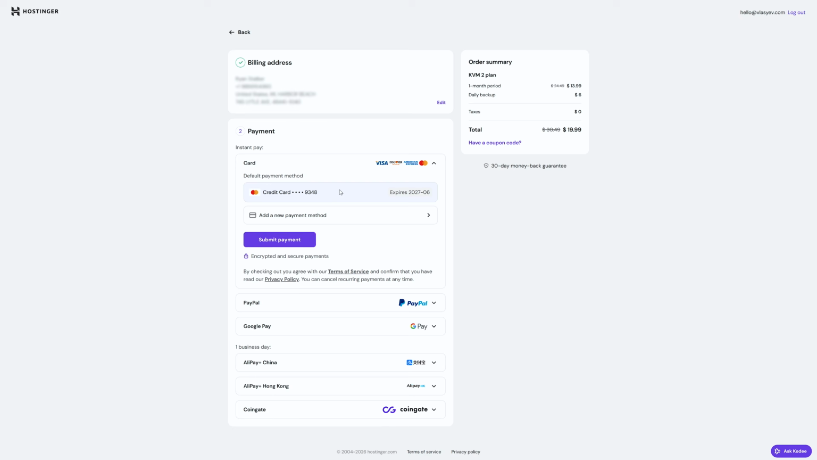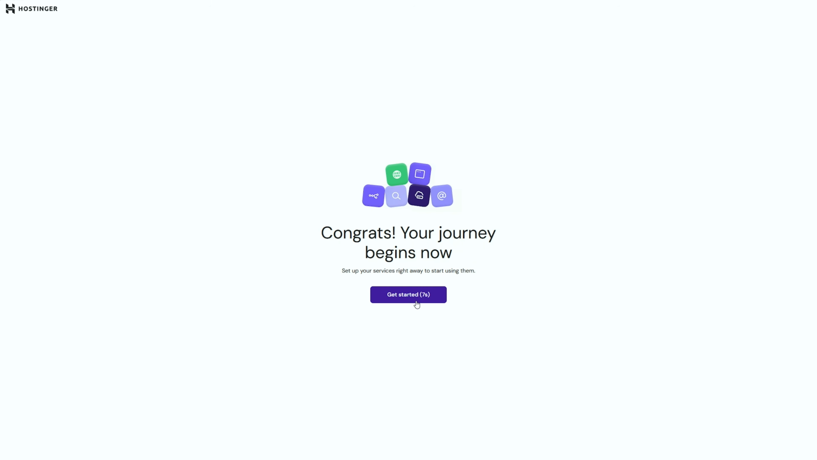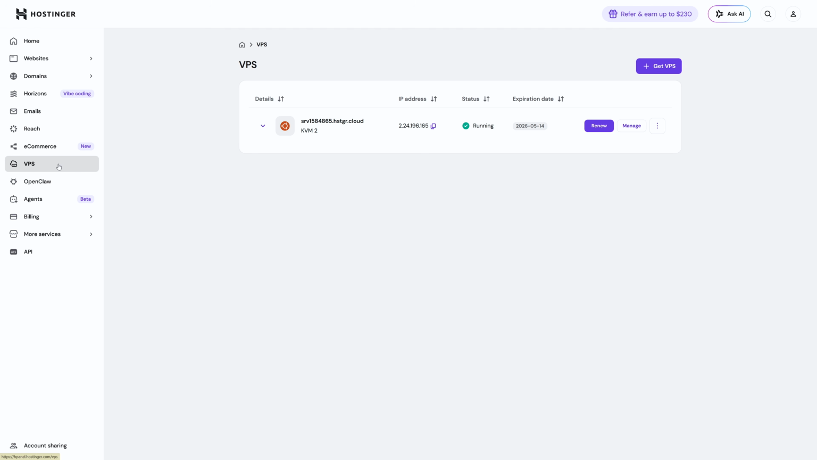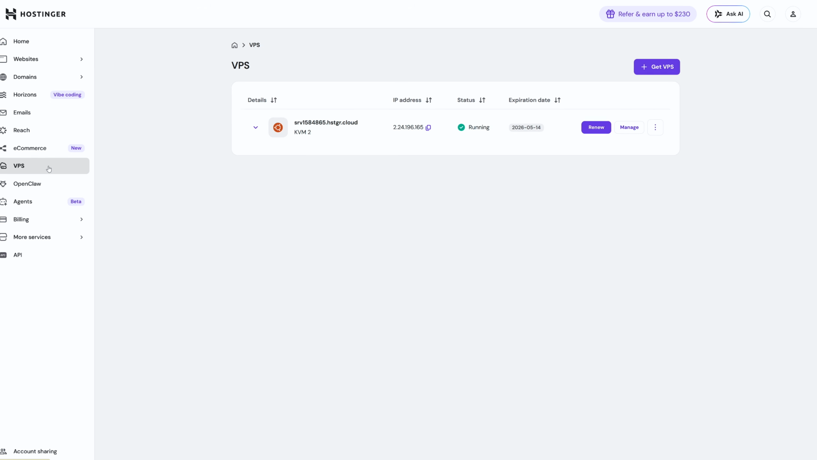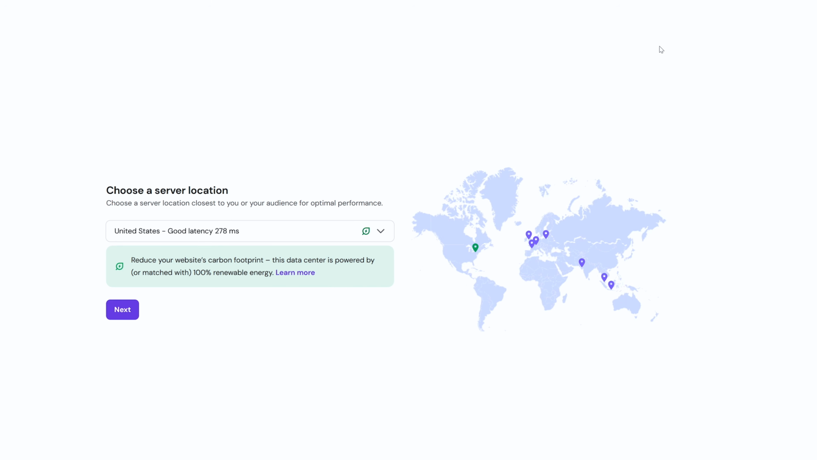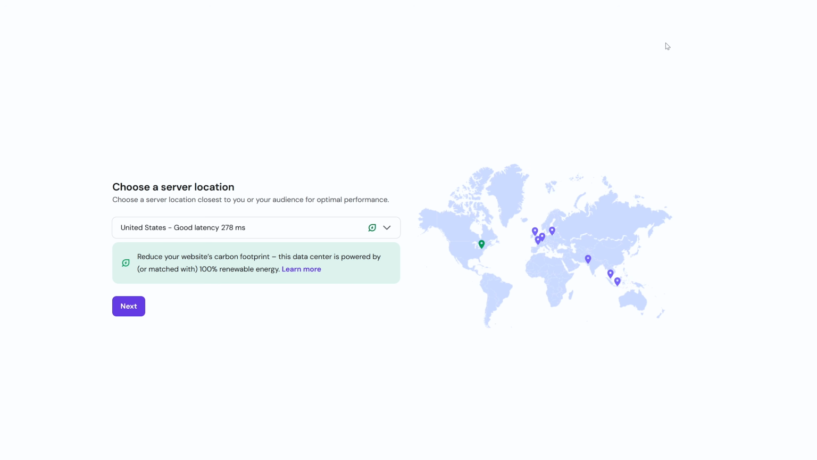Enter your payment information, and once your payment's been processed, click Get Started to get redirected to the Hostinger dashboard. In the left sidebar, head over to VPS. On the far right, click Setup. Note, on my screen, this will appear as Get VPS since I completed this step before recording my screen. The rest of the steps, however, will be the same.